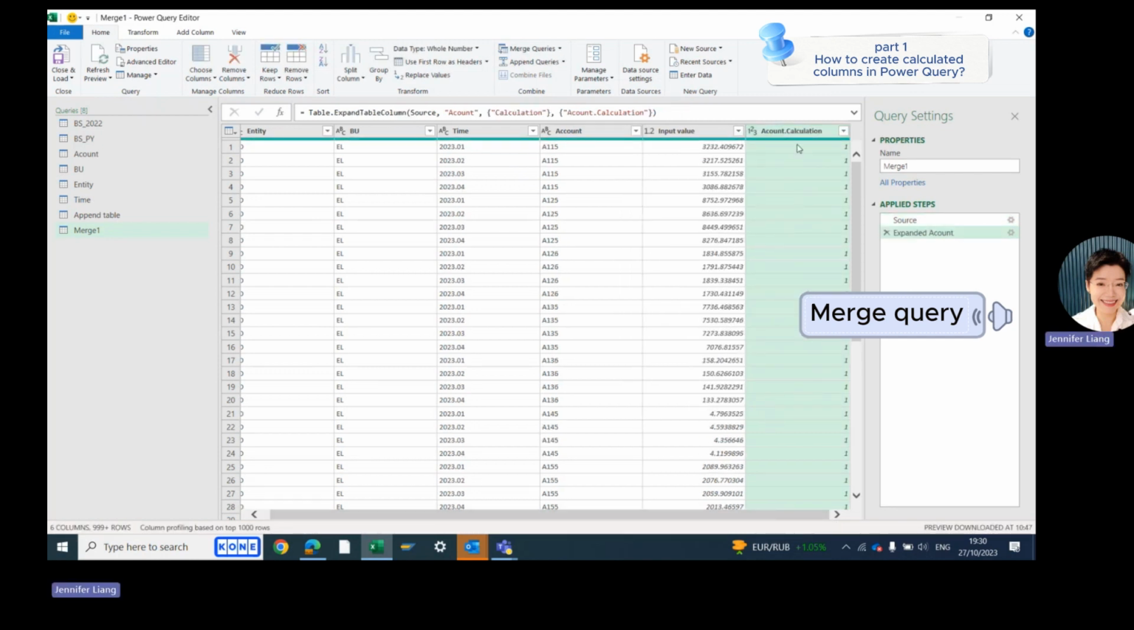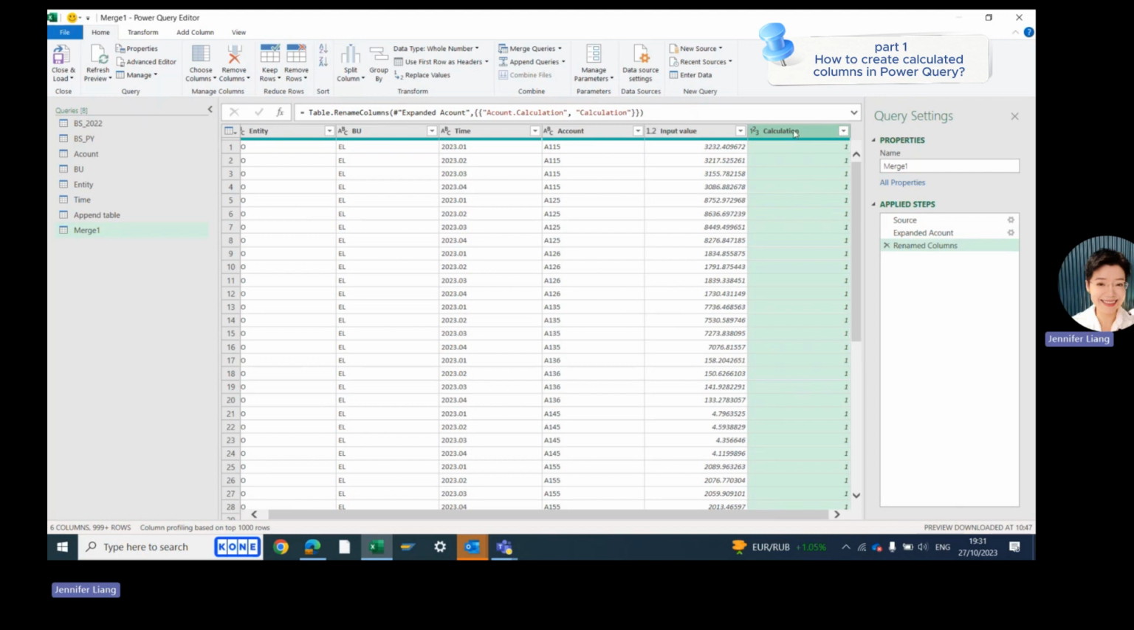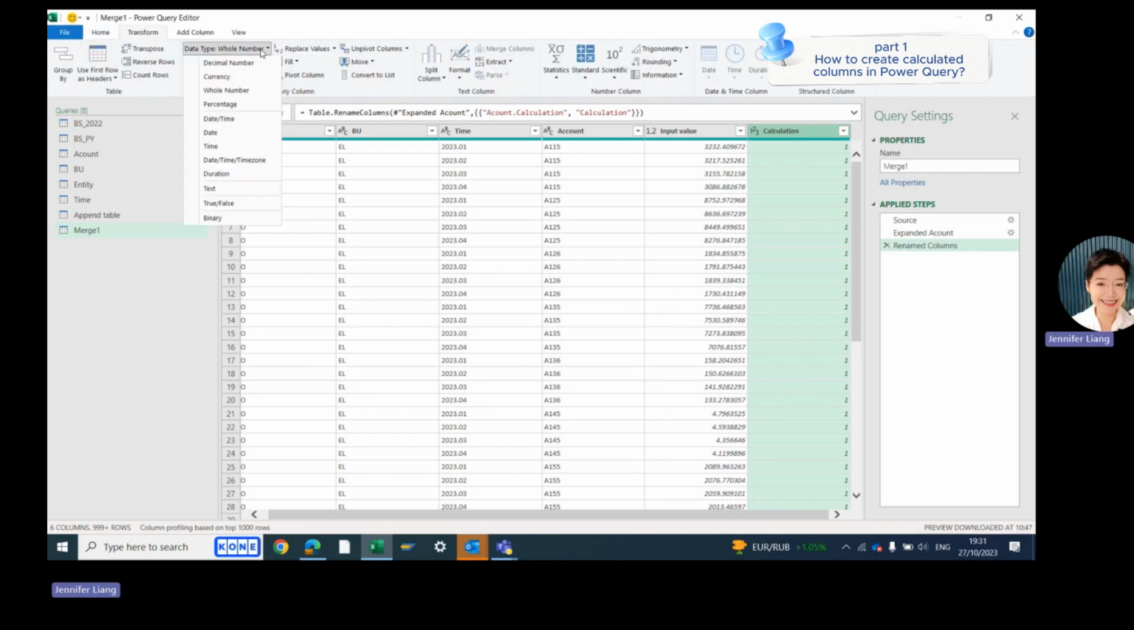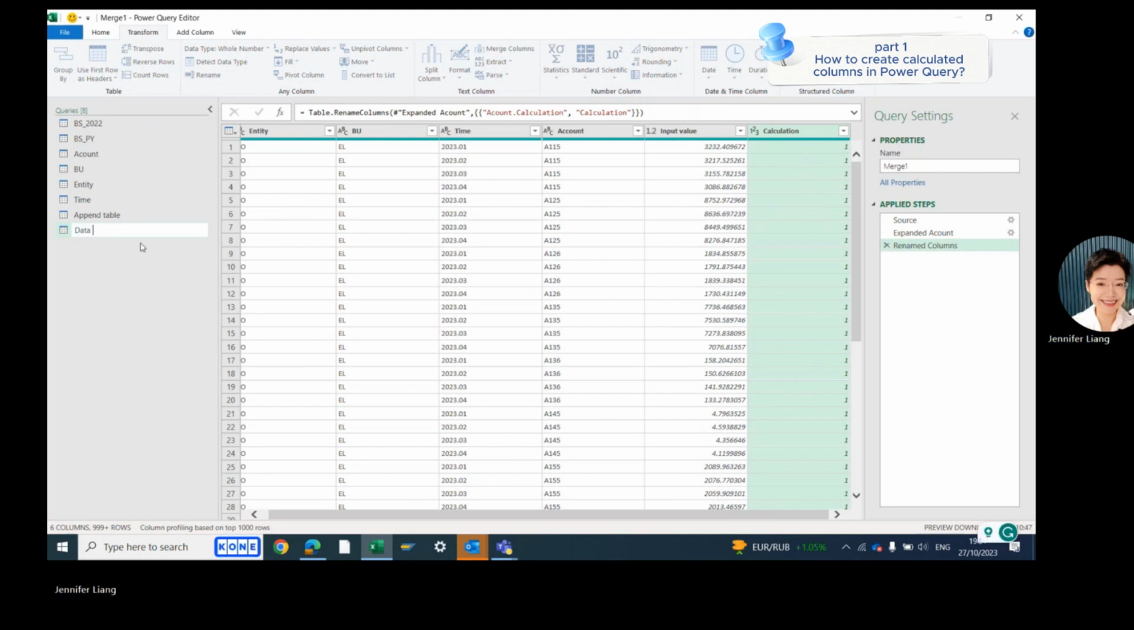Then one column is mapped or linked to the main data table. Rename it. Check the data field. Transform, data type, whole number. That is right. Rename the new table. So this one now, I'm going to call it data fact table.